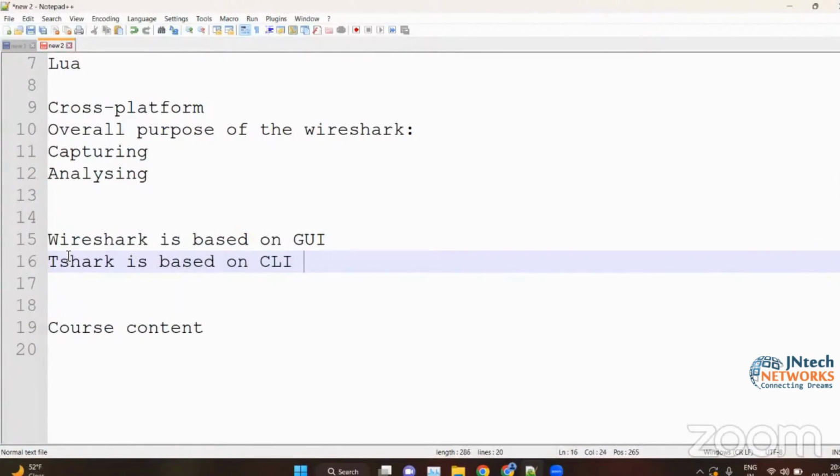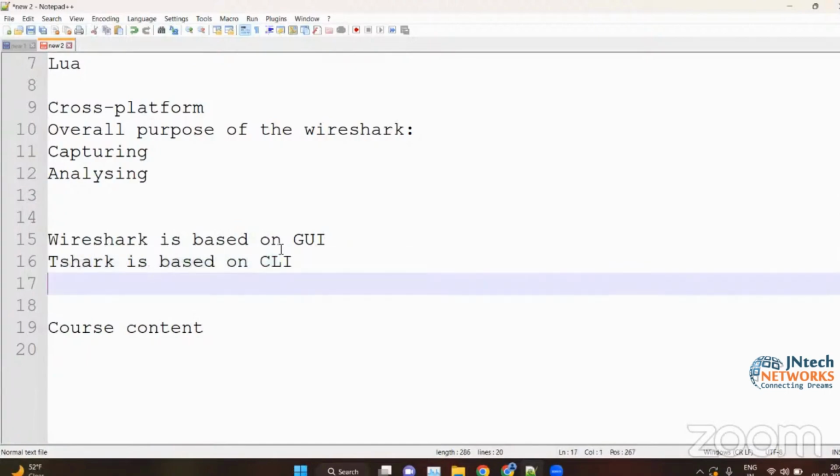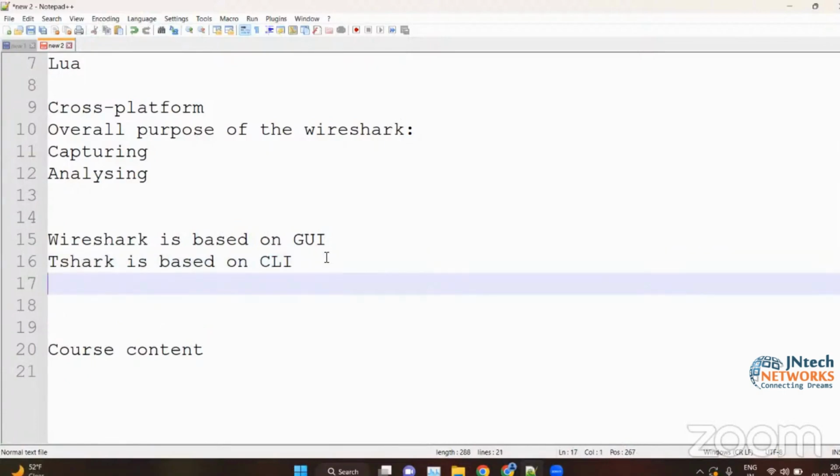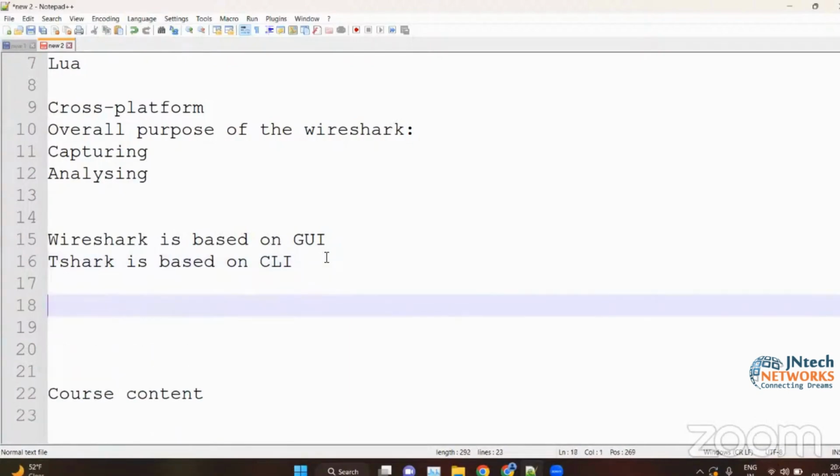Okay, so if you want to capture the traffic on the remote systems, on that basis we can use CLI, TShark. Wireshark is GUI. Basically TShark is a CLI, and TShark has many limitations as compared to Wireshark. We will see both: how to use Wireshark, how to get familiar with the interface of Wireshark, and then we will see the commands of TShark.